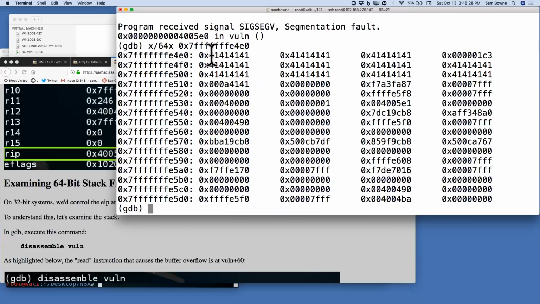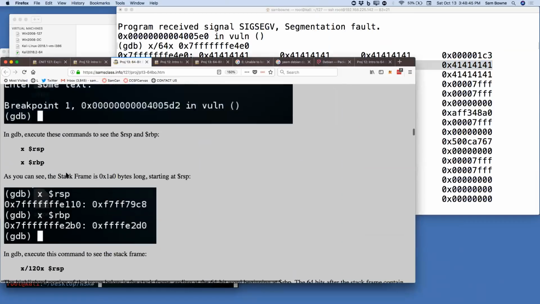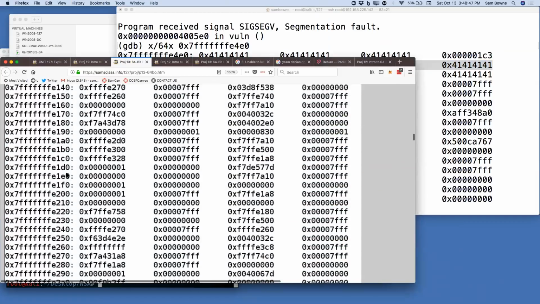Okay, so here are the 41s and 41s. I do have 41s on the stored return pointer. I did overflow the stack. I did overflow the return pointer, but it never ended up in RIP. The reason is the code it was trying to execute. It wasn't able to get that far.